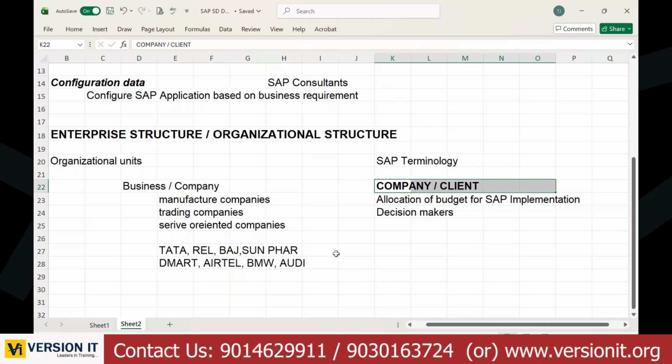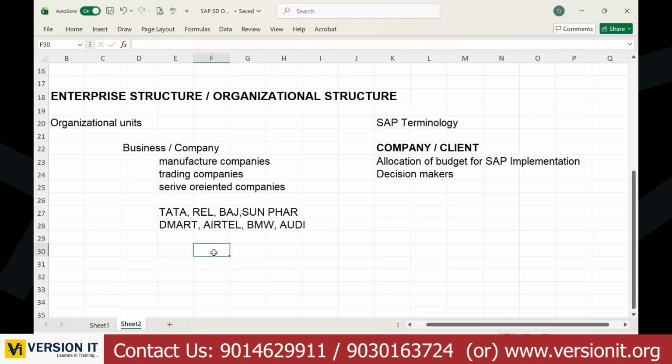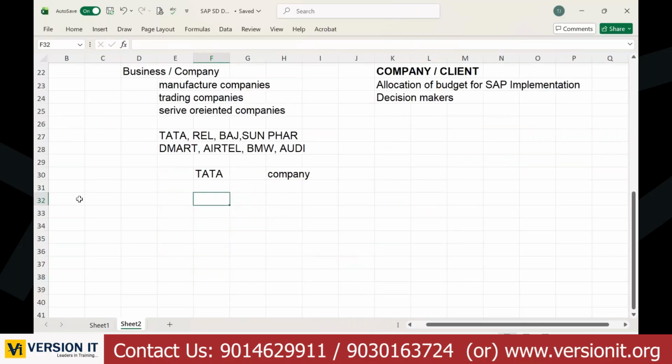Okay, I'm going to take an example over here. Now, for example, if you take Tata, Tata is acting as a company and Tata is running multiple businesses. We know that. So I'm naming some of the businesses that Tata is running.